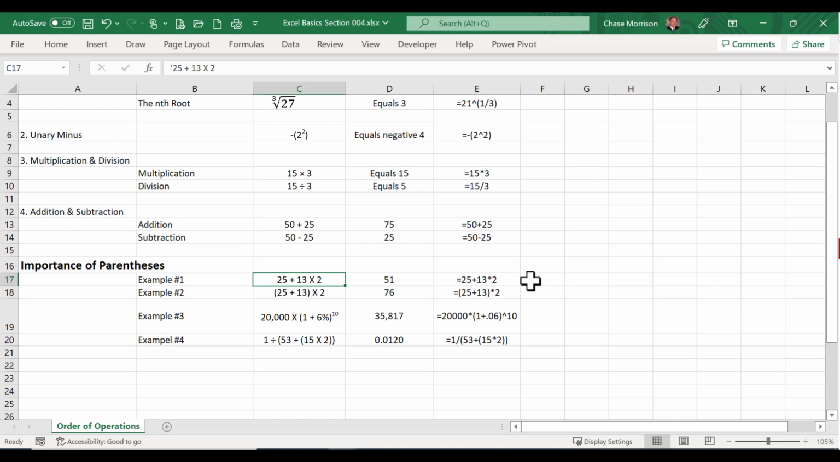If you wanted to multiply the sum of those two numbers times 2, then you have to use parentheses, as in this next example. Here it's going to first add 25 plus 13, which is 38, times 2 is 76. So then you can see this is how that would look in Excel.